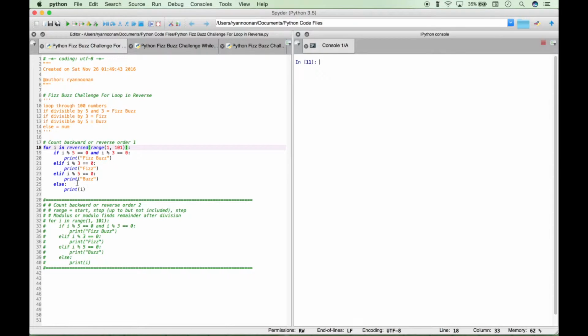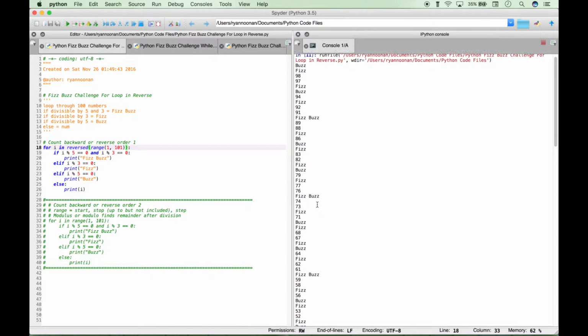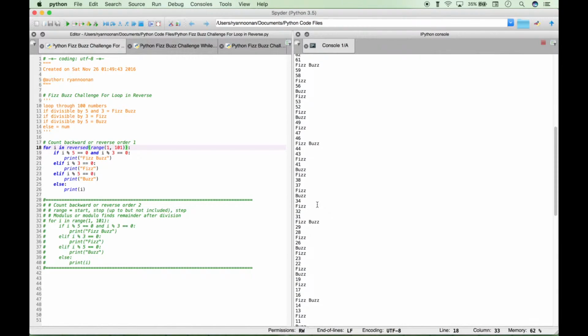Okay, so we're basically using the same code that we created in part 1, and we've just put reversed in front of the range. Let's go ahead and run it. And go up to the top, and you can see that we start at 100 and we go all the way down to 1. Okay, so that looks like it worked.